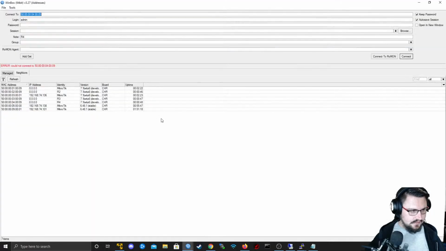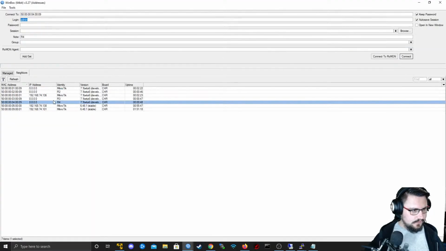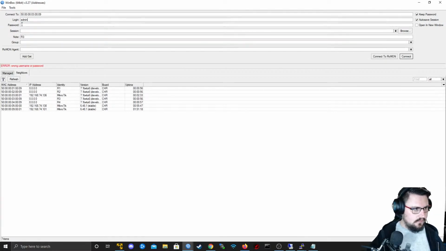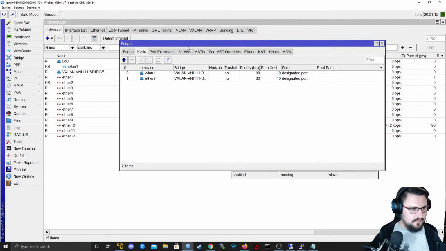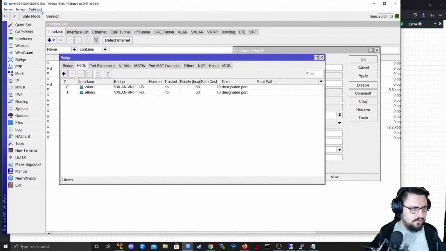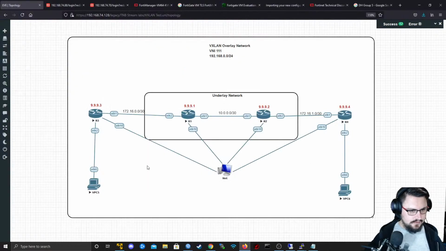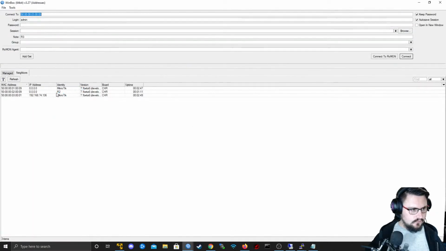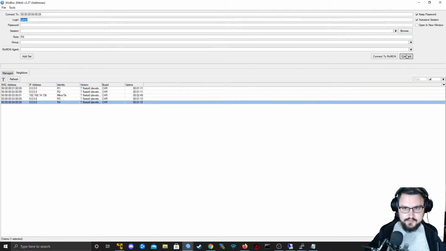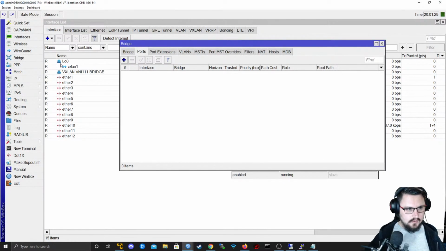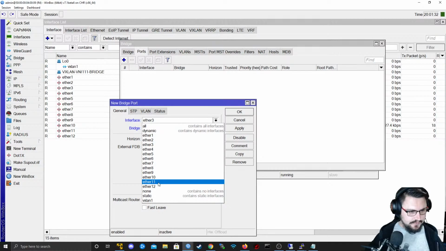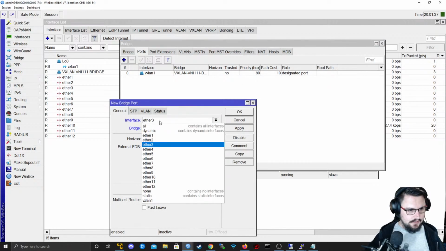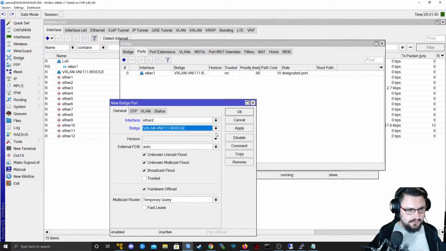All right, let's quickly see, can I access these MikroTiks now? I should be able to. Why is it giving me wrong username password? Okay, there we go. There's router 3. Let's just see what's happening on router 4. Let's bring that up. I was busy adding my ports to the bridge, so VXLAN was going to that bridge, and ether2 was going to the bridge as well.